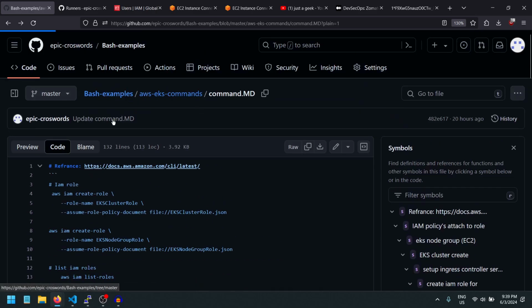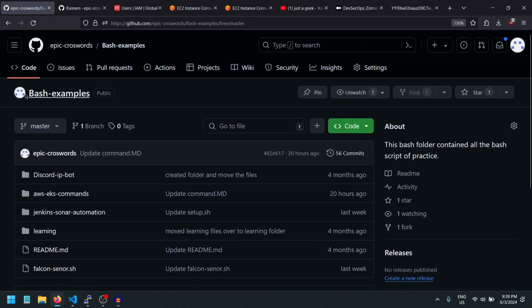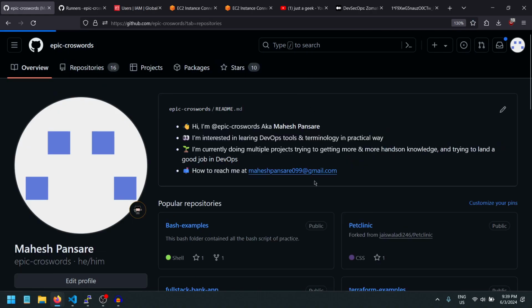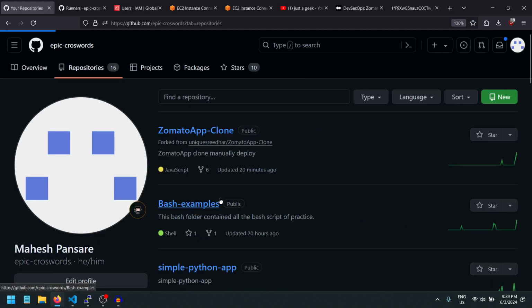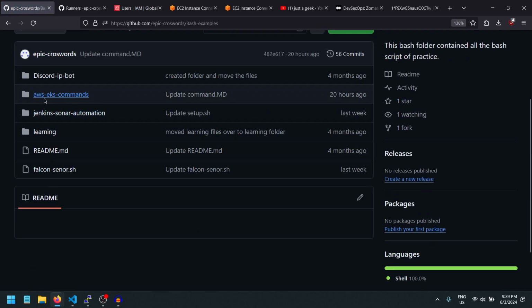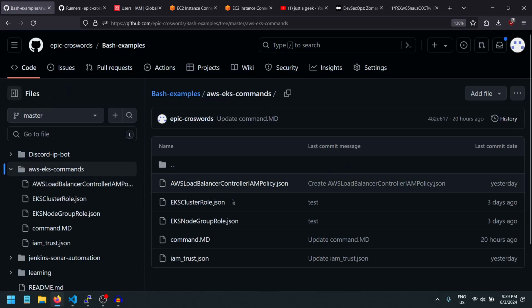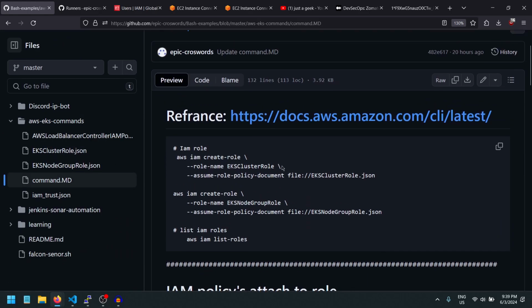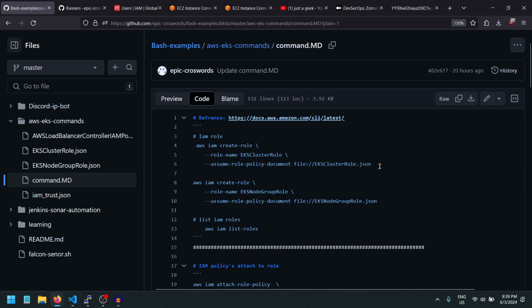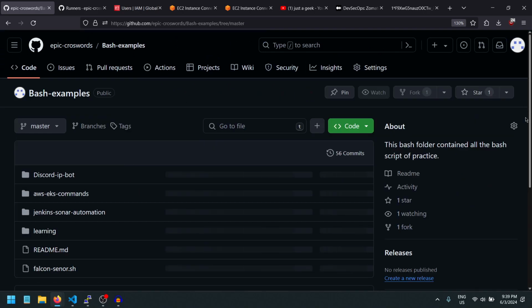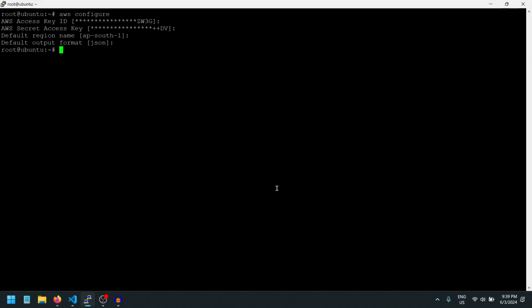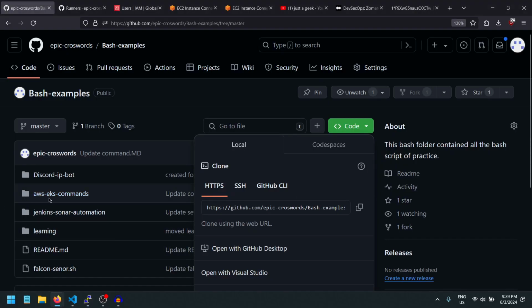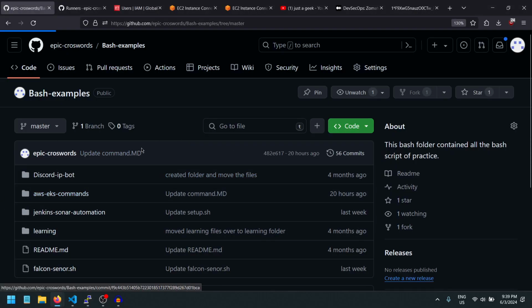What we need to do today, I have created the bash examples repository on my account itself. Once you go on this account, go on repositories. Inside the repositories, there will be an option for bash examples. Inside that, you have an option for the AWS EKS commands. Inside this, in the commands.md, you will get this reference. So I'm just looking in the code section. Before that, we need to clone this repository. So we run git clone, and we have placed this repository address. Once it clones, we can run the commands.